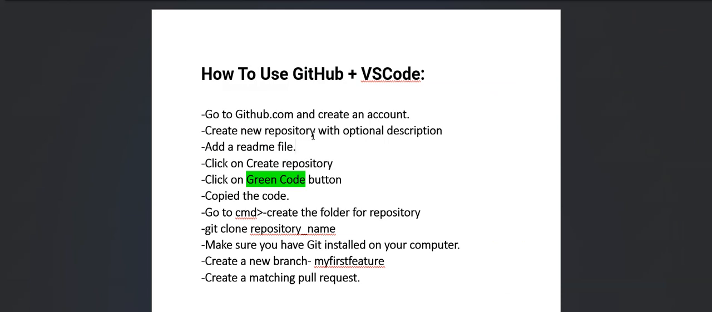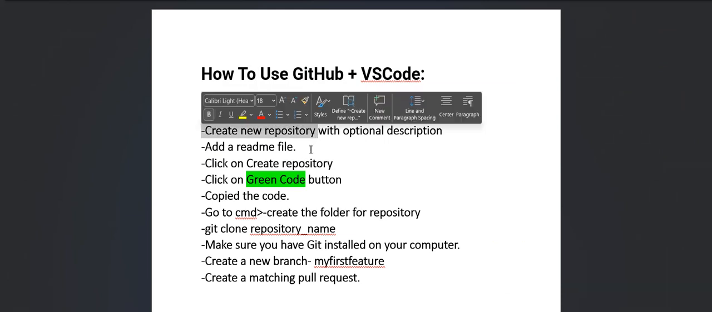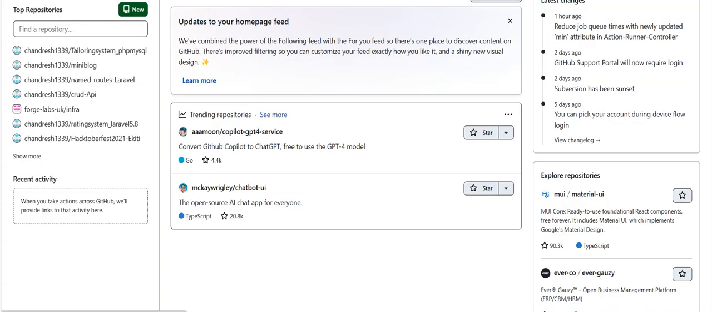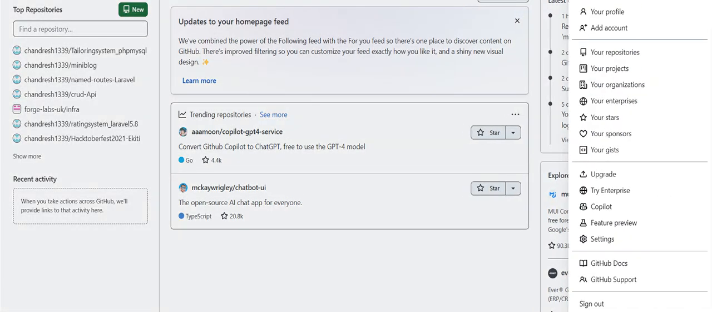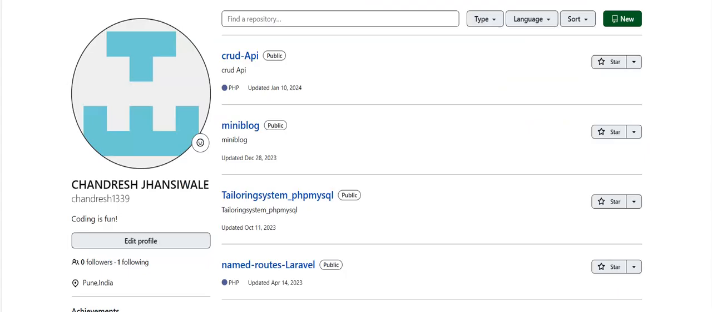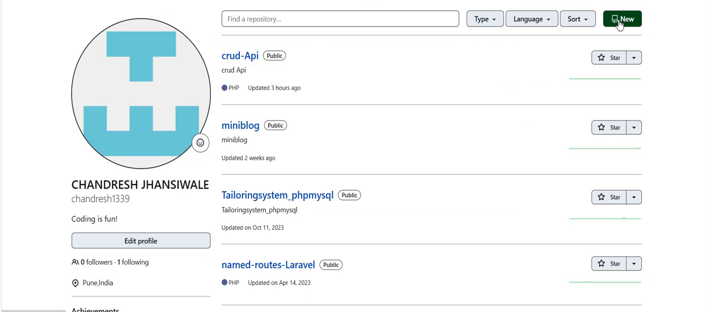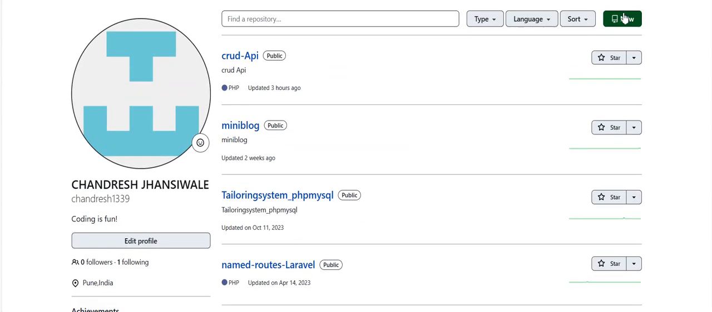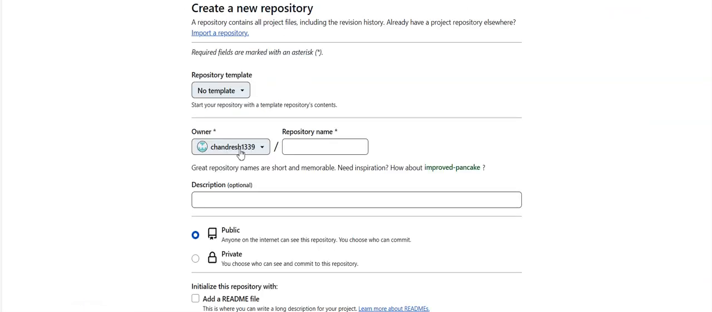Now on GitHub we have to create a new repository with an optional description. So this is my GitHub account, as you can see. I will click here and go to my repositories. Now I will click on new repository. This is a list of repositories I have in GitHub. I will click on new.